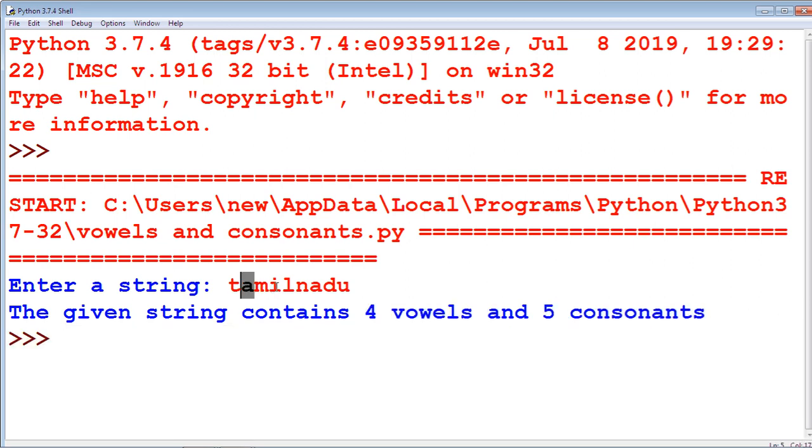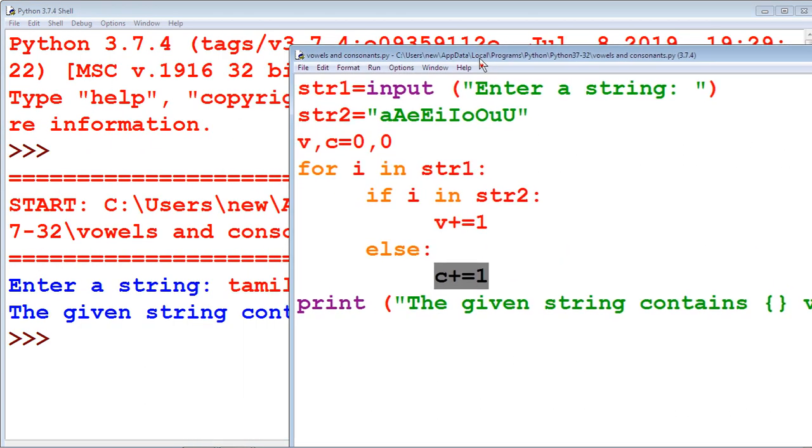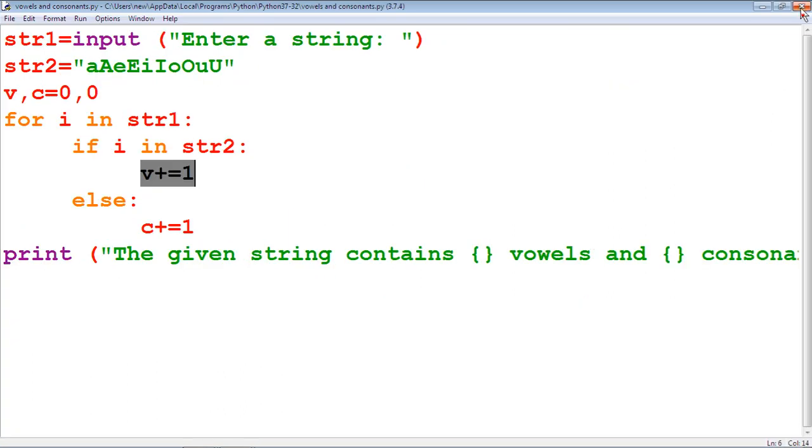There are 4 vowels: 1, 2, 3, 4. 4 vowels and 5 consonants. So in Tamil Nadu, each character is checked with A, E, I, O, U. The first one, T, is checked with A, E, I, O, U. So it is a consonant, so C is incremented by 1. The second character, A, is compared with A, E, I, O, U. So it is there, so V is incremented by 1, and so on up to the last U in Tamil Nadu. This is the example program for counting vowels in a given string.